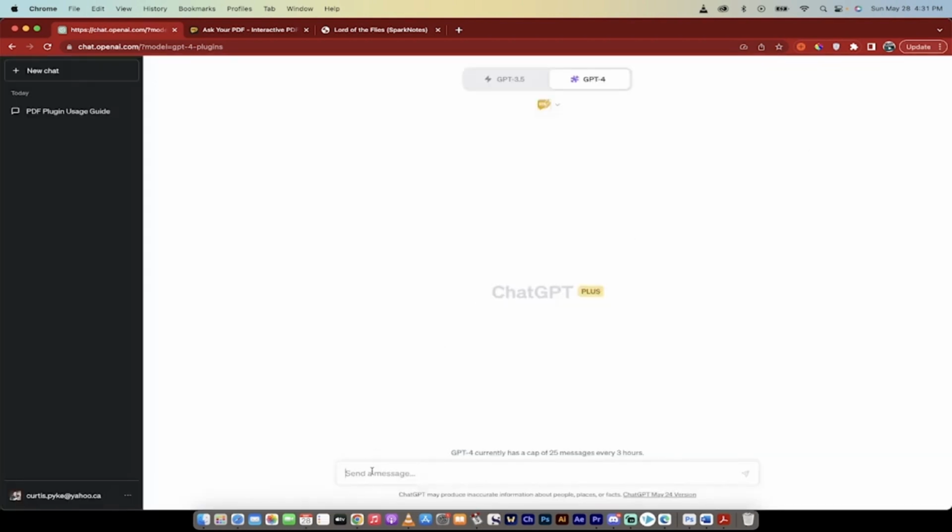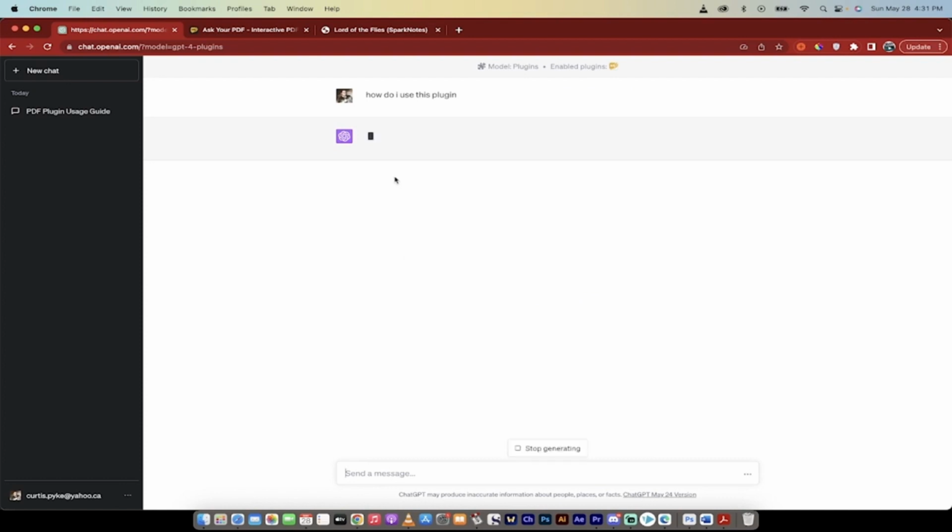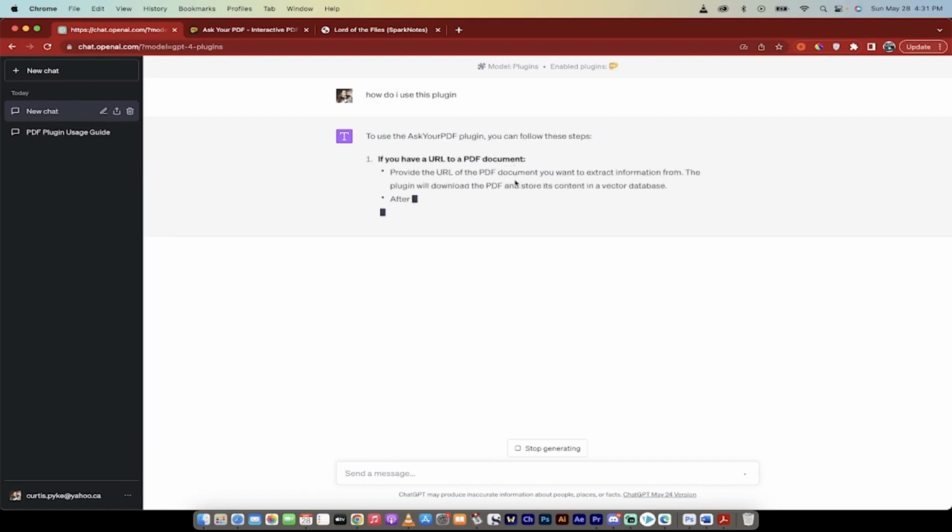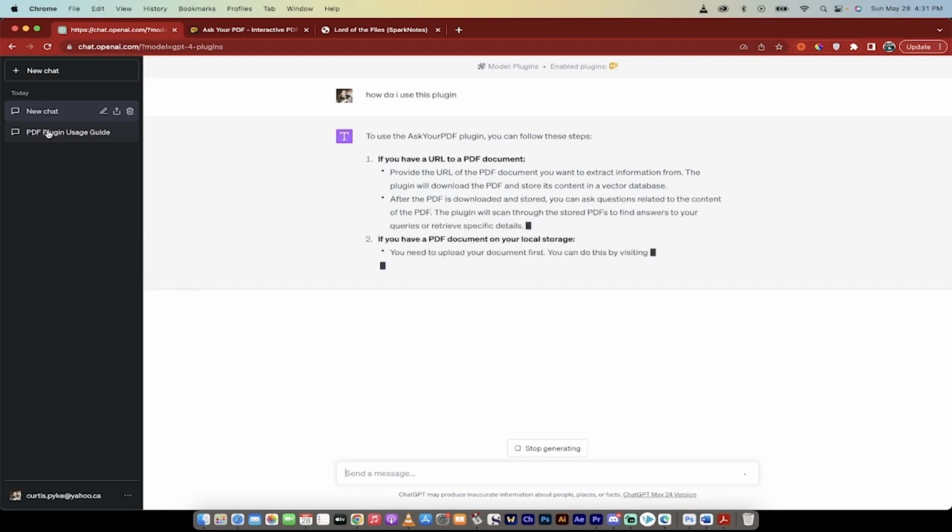The next step, and I recommend this for all plugins, is just ask, how do I use this plugin? And it will run out and tell you, hey, here's what the plugin is, and here's what it does. So here we go. You'll see here that it's going to type up a whole bunch of stuff. So I've already done this, so I'm going to let you skip this part, and we're going to go back to the previous chat. Or no, it's already done, so that's okay.